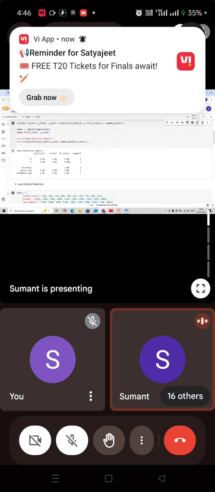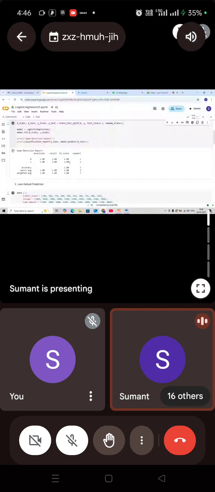Okay, support, here 2 and 1. Just focus on 2 and 1. Support is the number of actual occurrences of each class in the data set. There are 2 not-spam emails, class 0. For class 0, there are 2 support. For class 1, it's class 1.